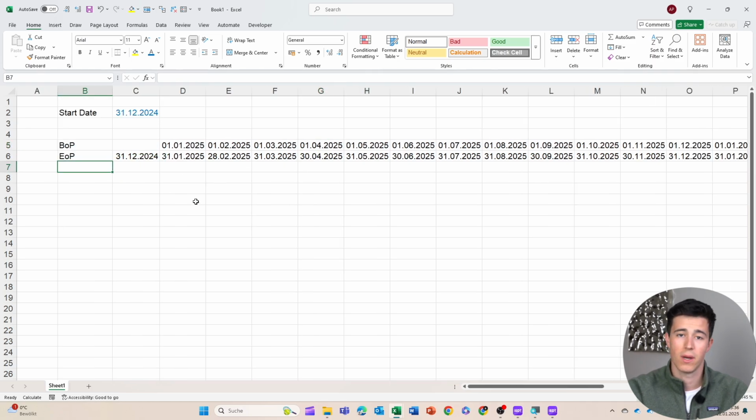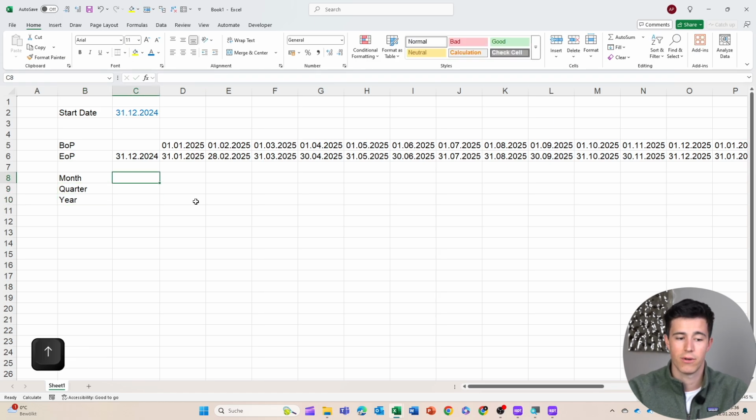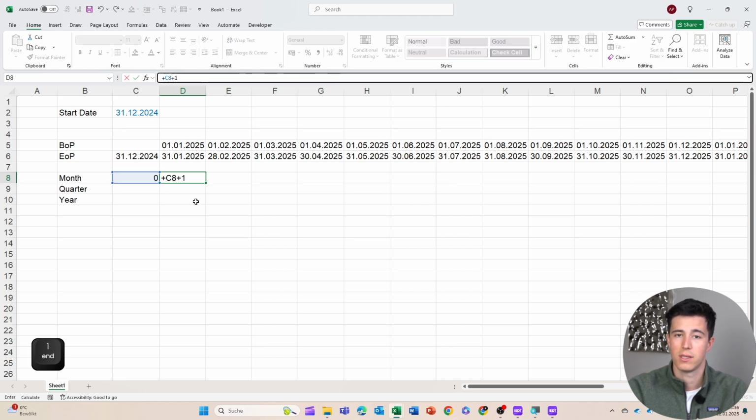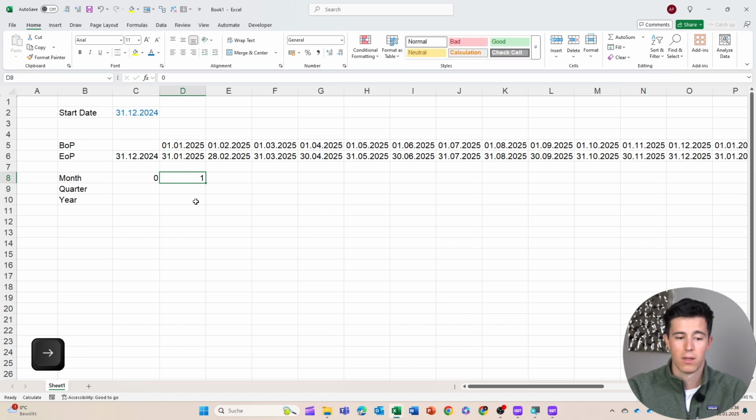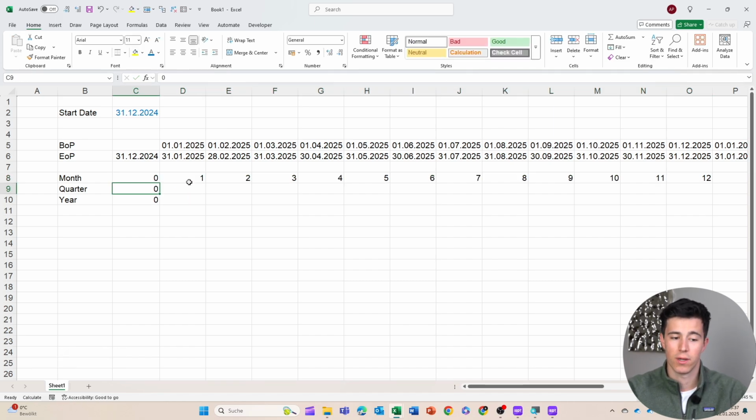Now we also want to know what month we're on, what year we're on, what quarter we would be on. So we could do this: month, quarter, and year. First of all, the month that we start in is month 0. So then we add 1, just simply link to the cell to the left and add +1. Then we can now copy this over. So for the quarter, we also start with a 0. And for the year, we also start with a 0.